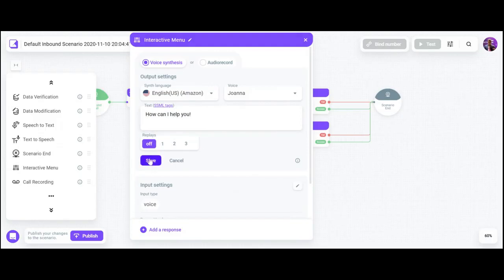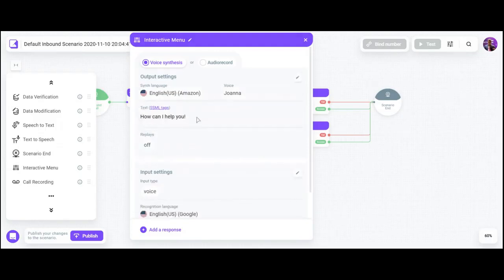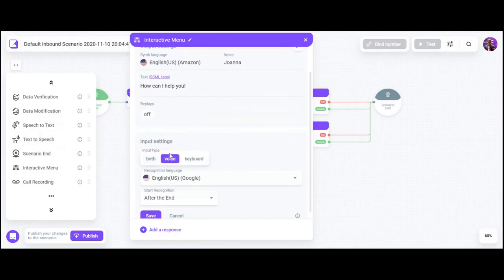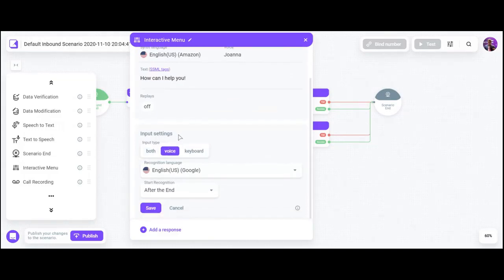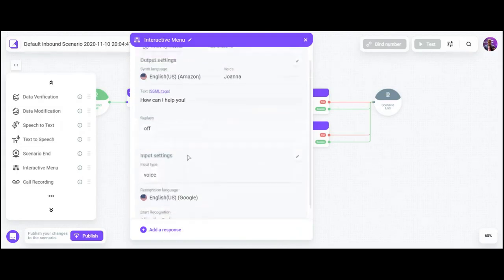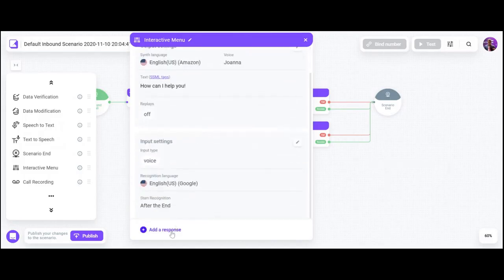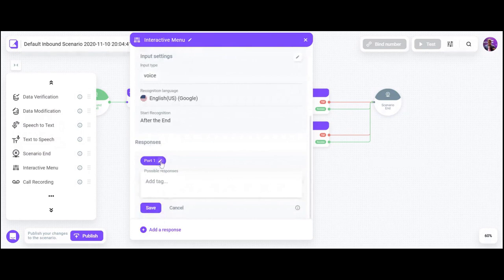Keep in mind that here you can rely not only on DTMF response, the keyboard response, but also on voice response. That means we provide the possibility to interact with this voice bot with the voice, not only the keyboard. And for most cases, this provides a better user experience, first of all, and it's also a very good thing for the reputation of the company.